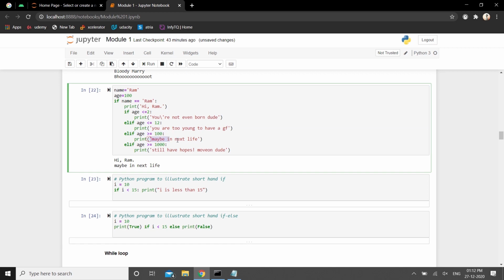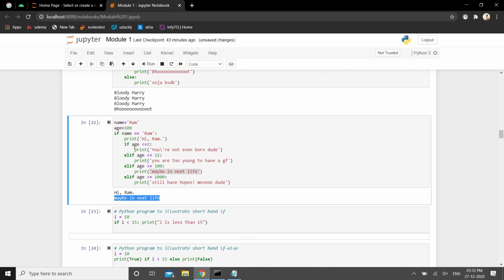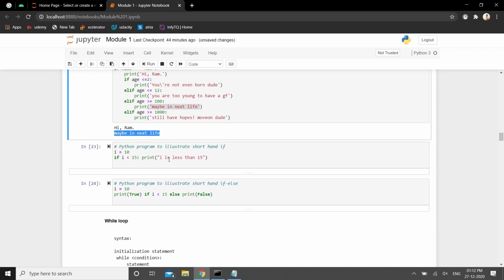Then it is going to print this string, as you can see. Okay, so these are the simple examples, but you'll have to keep note of what type of keywords we are using. We are not using else if, we are using elif. That's the difference here from other programming languages like C and C++.